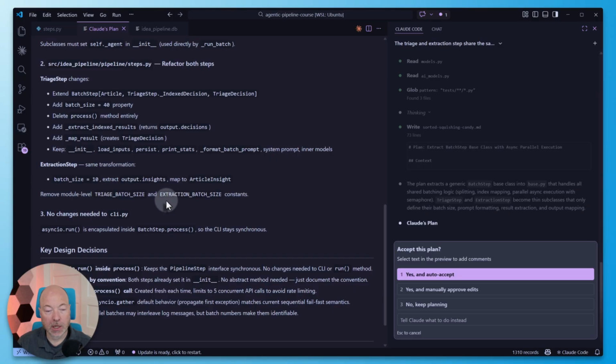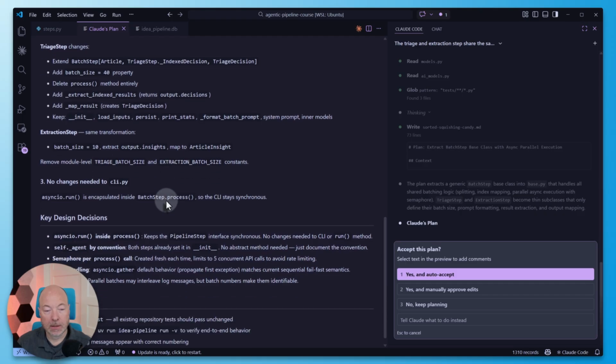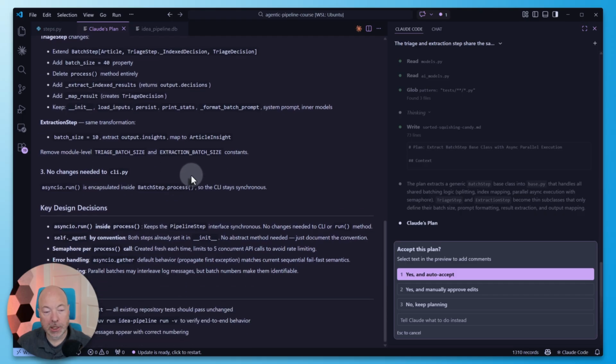Remove the module level constants. The CLI doesn't need to change. It's calling out that the logs may interleave the log messages because some batches may finish before others do, but the batch numbers make them identifiable. So I appreciate the attention to detail there. So that looks good. Let's do it.